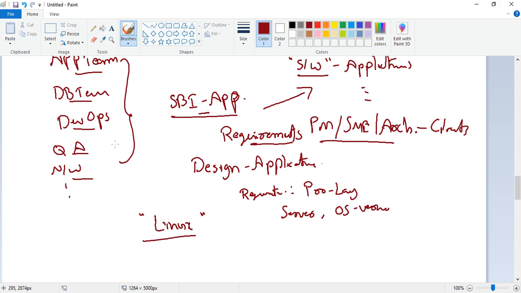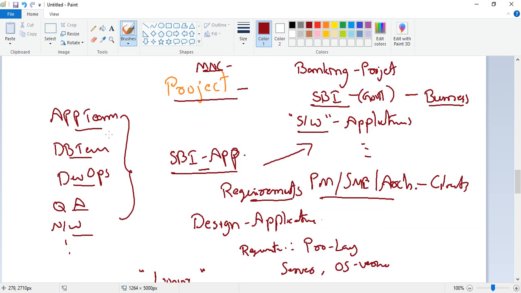That is the reason. Everybody, the application team, the database team, everybody works on their laptops. Of course they are working on their laptops, but they are working for the project, which means the applications which are lying on Linux. That's it.